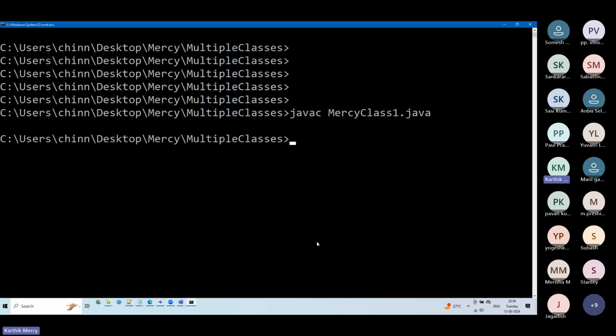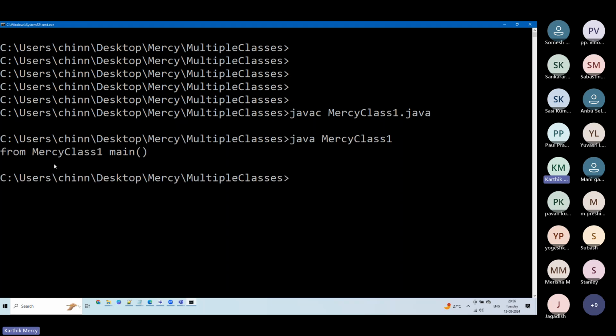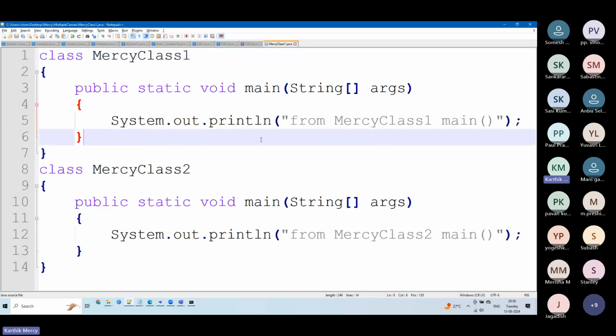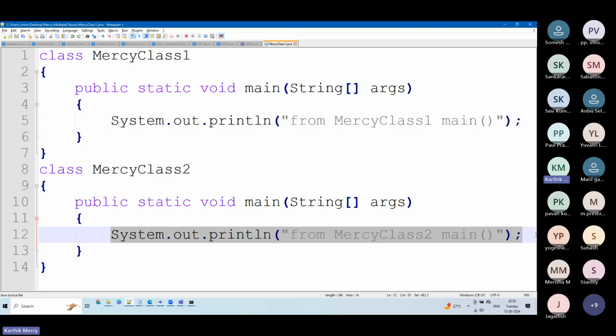Now let's see if I want to run. It is java, then the class name. When I say this, I'm running my .class file individually. Let's see what happens. When I do this, it says from Mercy class 1 main method. This is getting printed from line number 5.